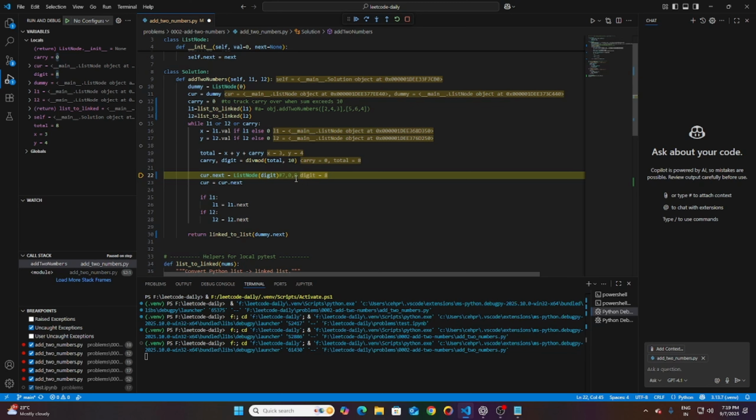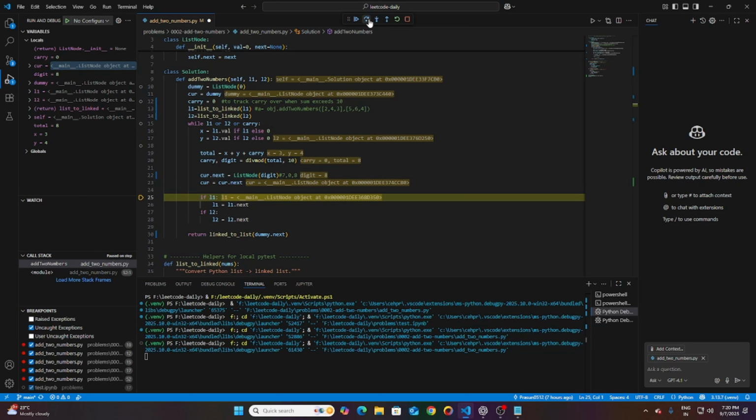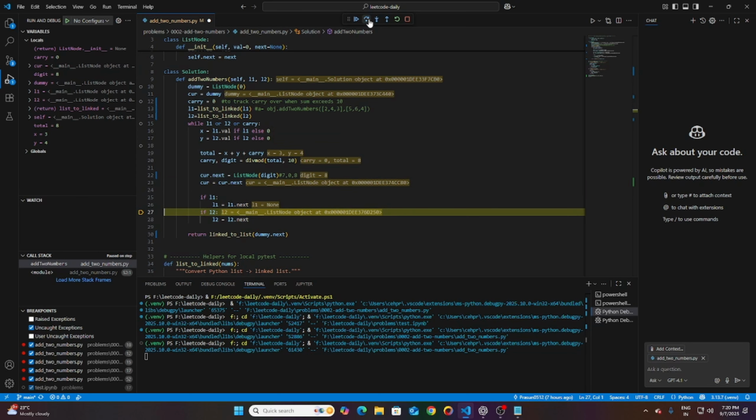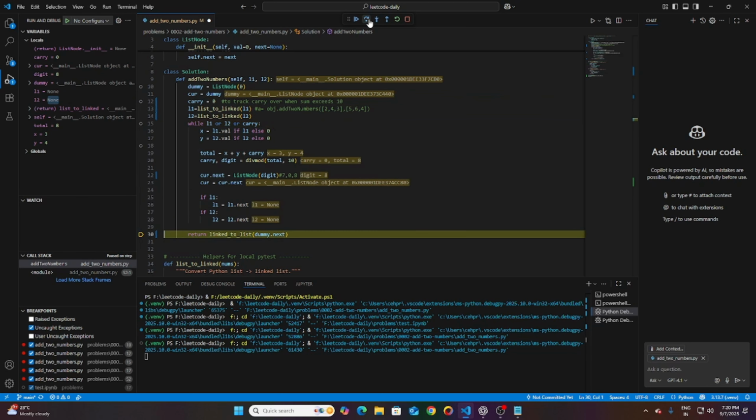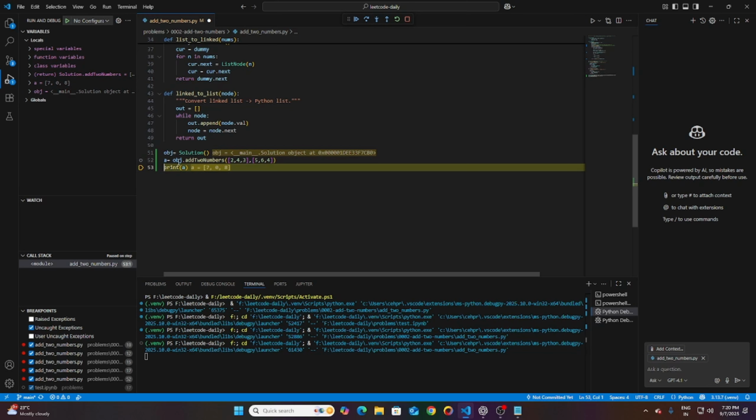So I will write it here, 8, and we will traverse to the next node, but we will not add anything because we don't have anything to add, and there are no more nodes in list 1. Okay, and there are no more nodes in list 2, and we will return the final linked list, that is 708. So if you check the value of a, step over, the value of a is 708.